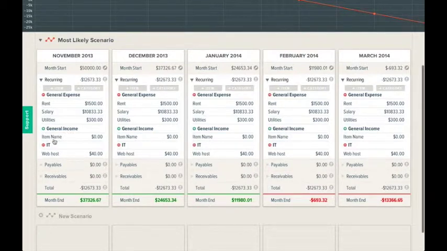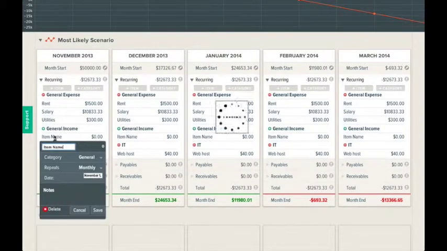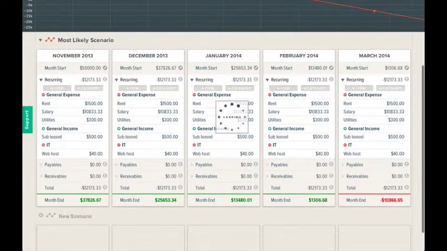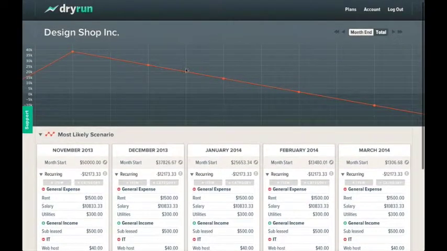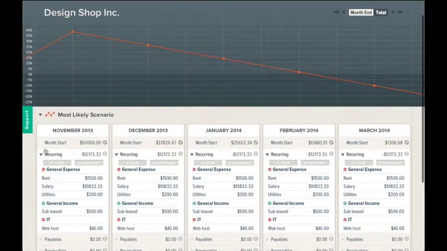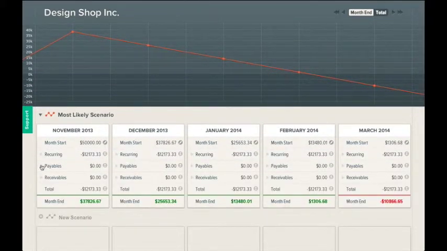And you can see here we have general income. This is just the starting point for Dryrun. You can always delete that, or you can add something in here. Let's say for general income, we subleased part of our office and we made $500 a month off of that. So now we actually have $500 in revenue, and we can see that by the time we hit February, we're just above the line, 4 months in, and now we're into the red. So we can build that out as much as we want.